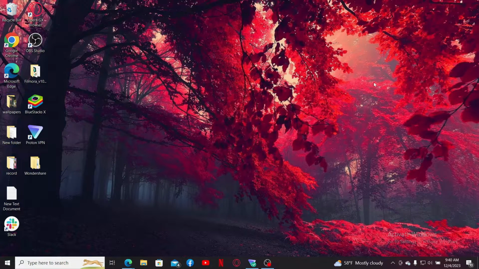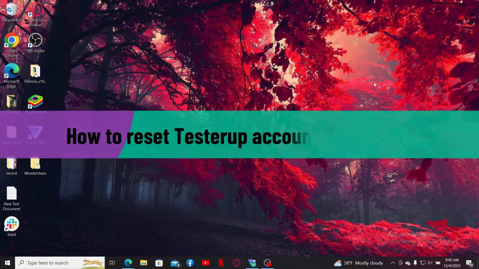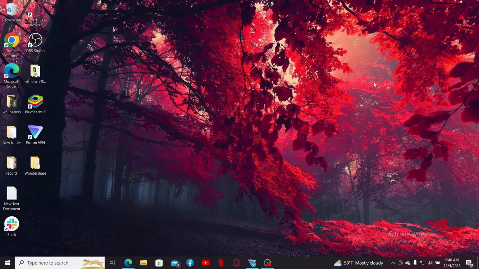In today's video, I'm going to be showing you how to reset your password for a TesterUp account. In times when you don't remember your password while logging in with your email option on TesterUp, then here is how you can easily reset to a new password and get access to your account.